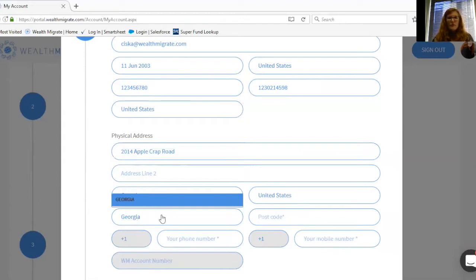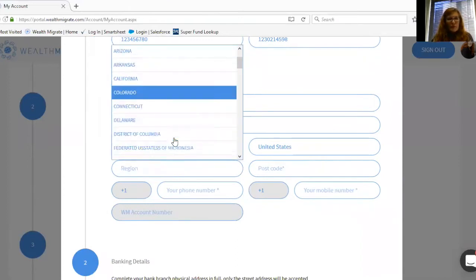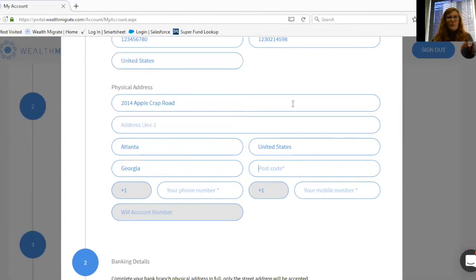So here it's asking for region. What I can do is I can just change that to Atlanta. It's a bit more legit. Just have a look here. There we go. Postal code.